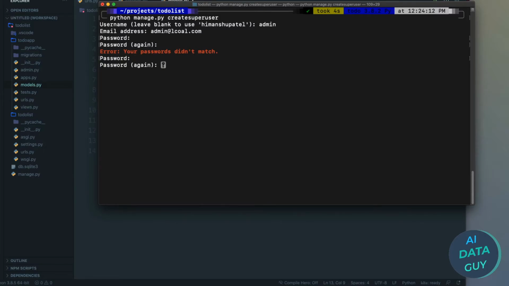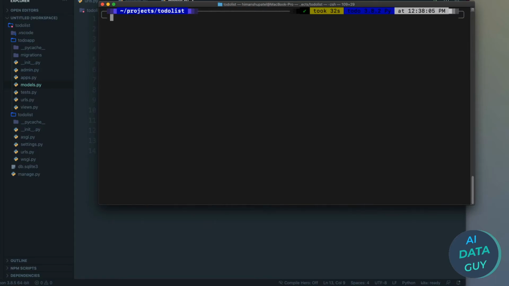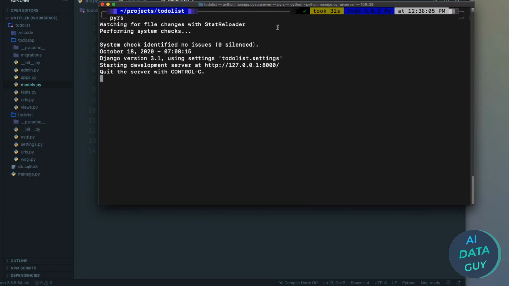P-A-S-S-W-O-R-D, P-A-S-S-W-O-R-D. Yes, I will not use any validations. Good and fine. Now I'm not making any changes right now. If any errors come over, it will say, okay, there was an error over here.